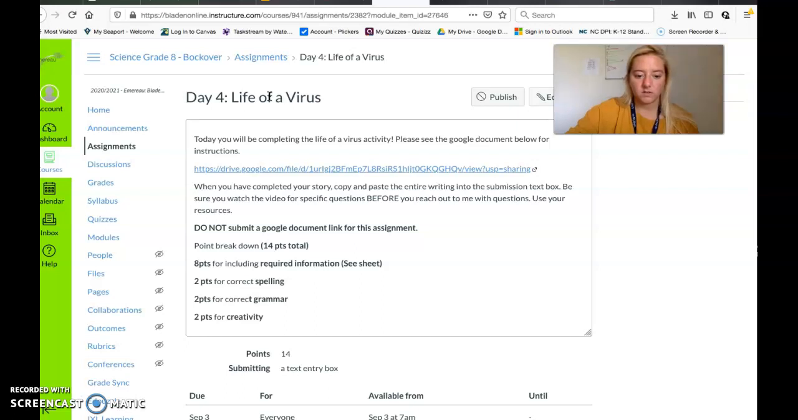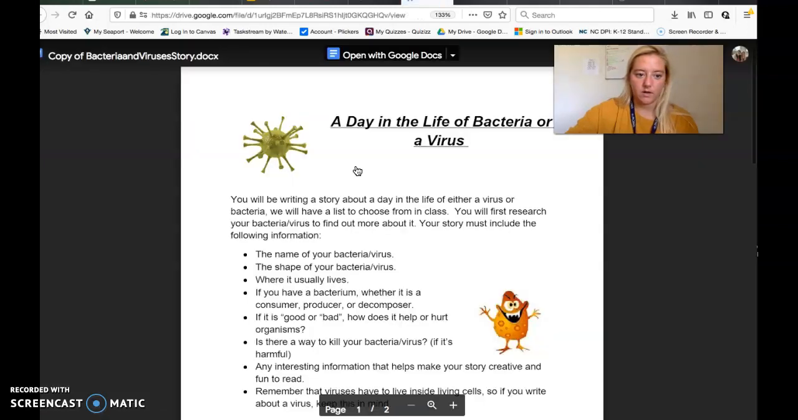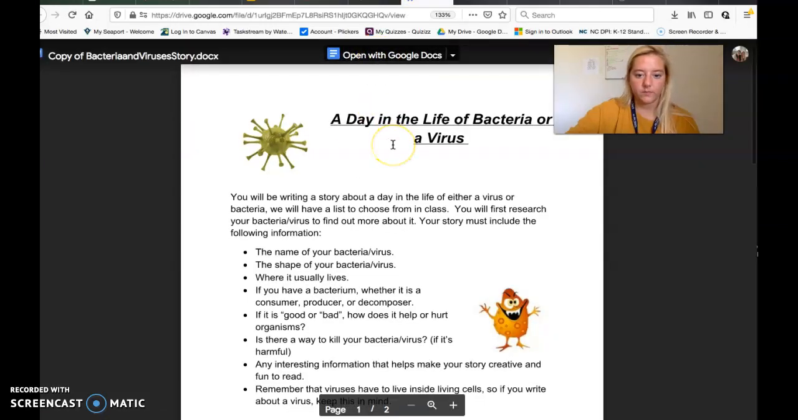Use your resources, right? For this one, I do not want a Google document link. I would like you to copy and paste the entire story into the text box. Again, I do not want a Google document, not for this one. That's fine for some other assignments, but not this one. So we're going to go ahead and check out this copy of a virus story.